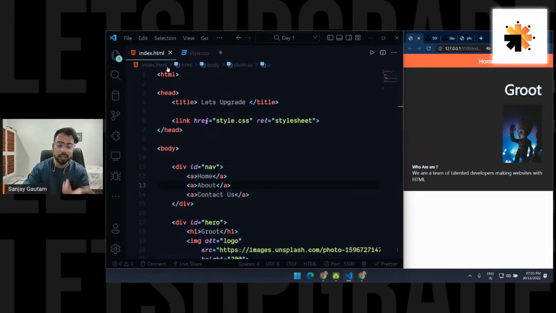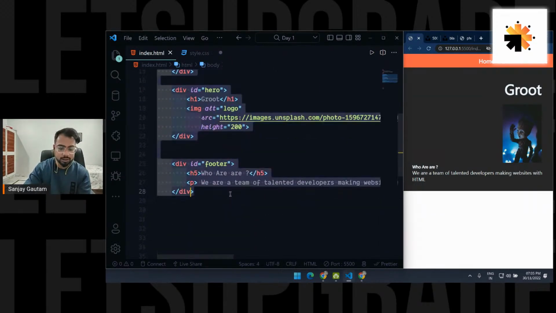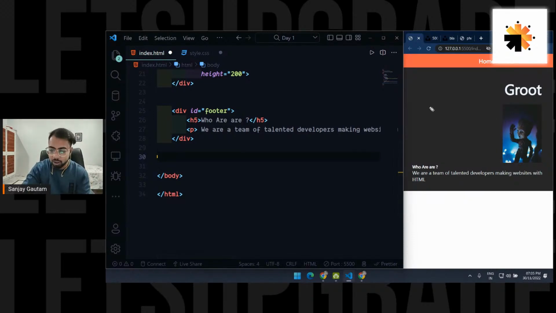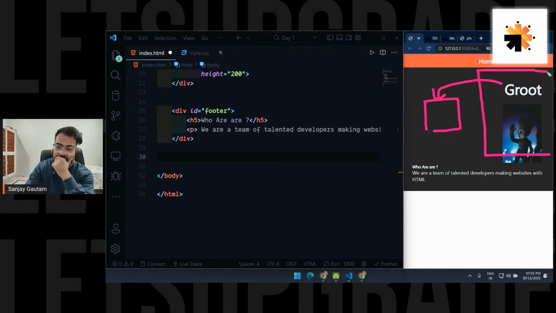We call this layout. Right now I just have some content on my screen, and I don't have any proper layout. What does layout mean? Having your content in some specific places. What if I want my title to be here, and this photo completely here? How can I do this? This is a very important thing to do.